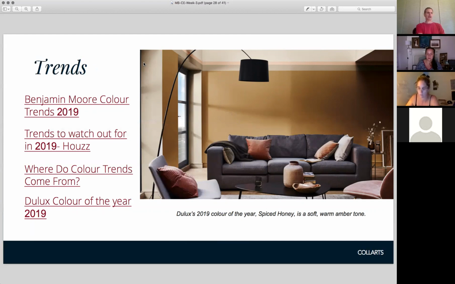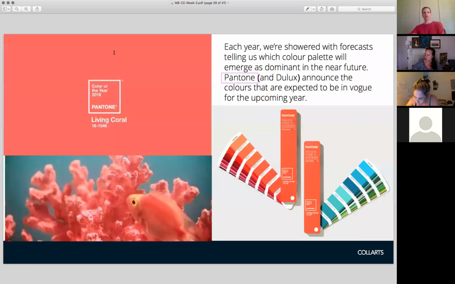So there is a trend for 2019. There is an interesting article to explain where color trends come from, and this is pretty much what we investigate in this session. And again, Dulux Color of the Year 2019, which is a mellow, spiced honey, a soft and warm amber tone. That's what the Dulux painting manufacturing company recommends for 2019. So when we upload the PDF of the lecture, you will have the link as well, so you can investigate on your own time and watch the material.